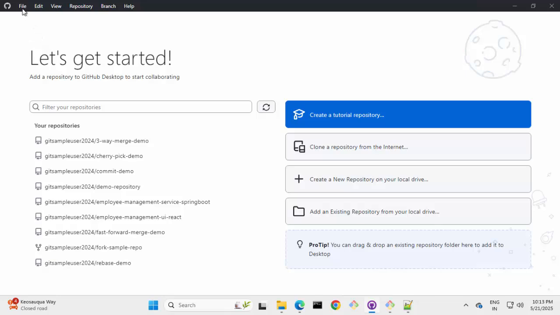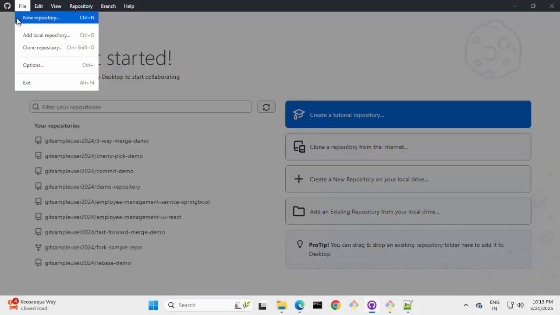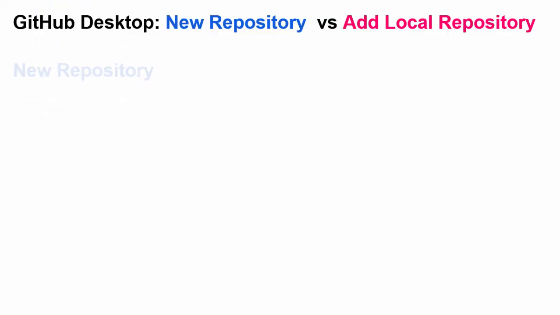In GitHub Desktop, if you click on File, we have two options. One is New Repository and another one is Add Local Repository. At times, it creates confusion which option to use in which specific scenario. In this lesson, I'm going to clarify that with simple hands-on examples.